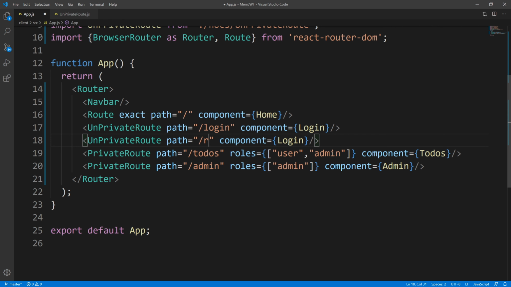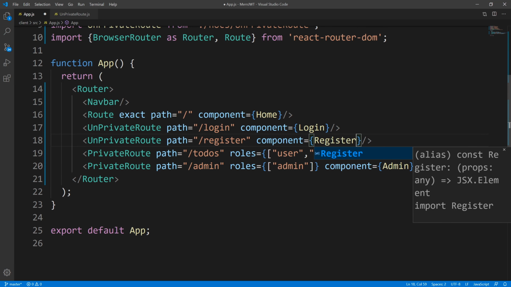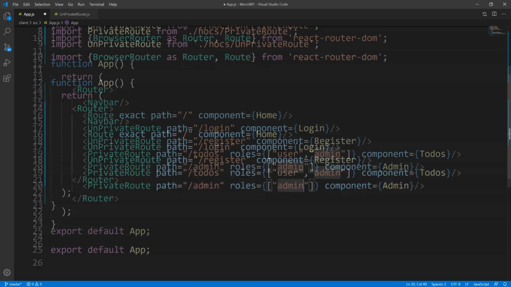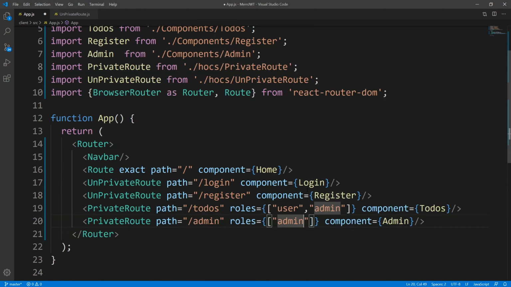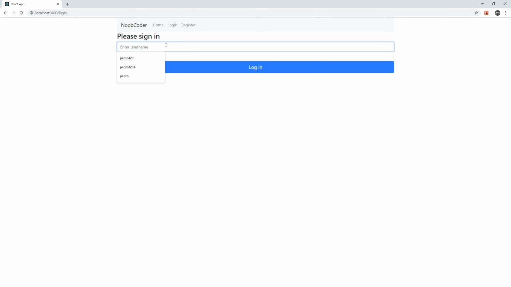And we're going to change this to register. And the component we're going to render is register. Okay, so all that's left to do is to save this and let's test it. So I have my application here. We're going to log in. And it doesn't matter who we're logged in as.